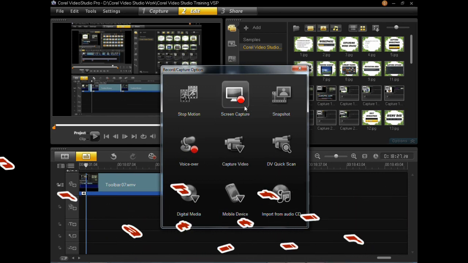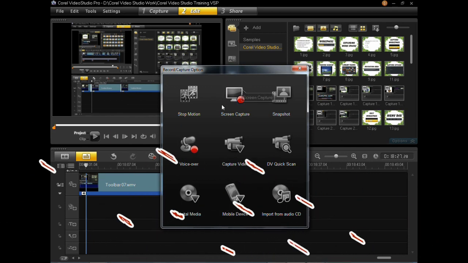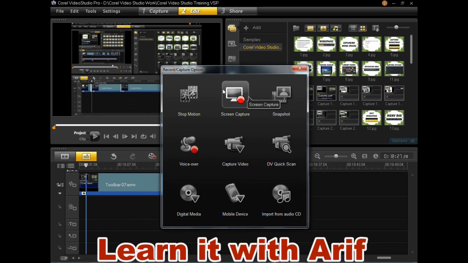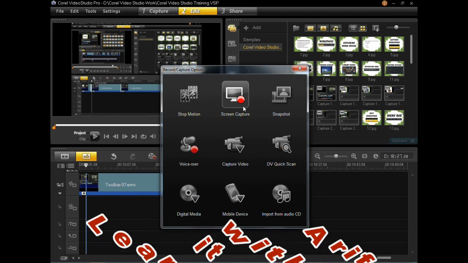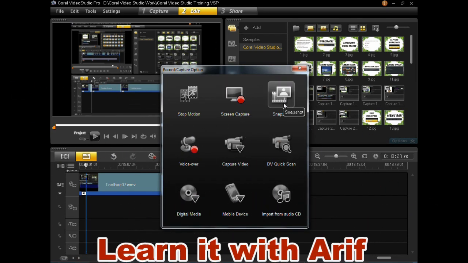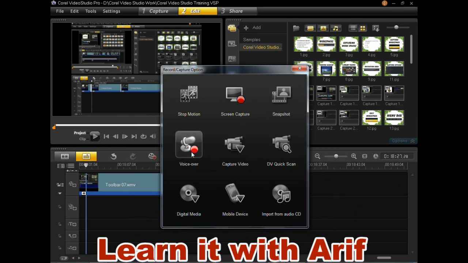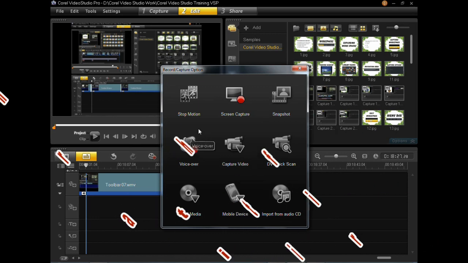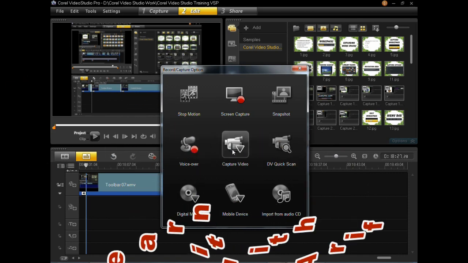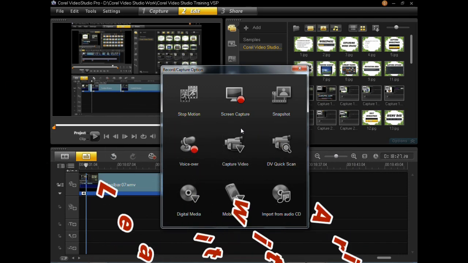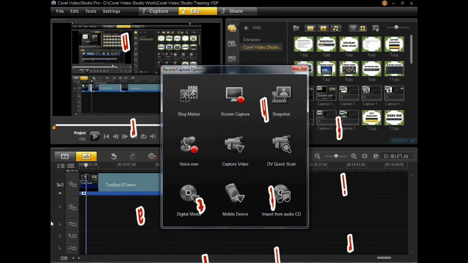As you know, we use screen capture command to record our computer screen. Whatever we are doing on our computer can be recorded as a video using screen capture command. Snapshot command is used to take a snap or picture from your video. Voice over command is used to record your voice in your video, and similarly these commands are used in video editing process that we will learn by and by.